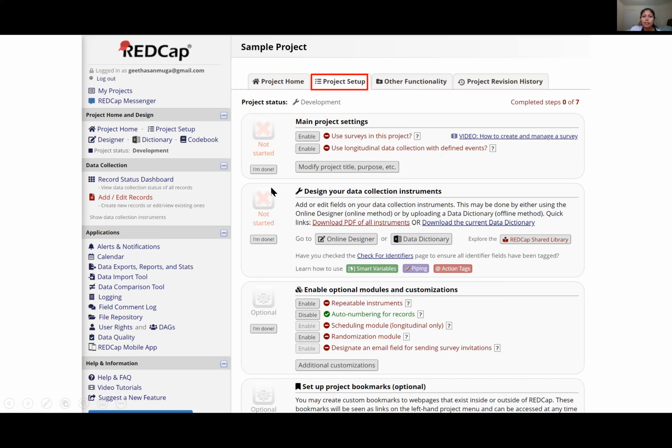And the second step here is actually designing the data collection instrument yourself. Here, under Online Designer, is where you would actually get the CRF going. It can be found in this part of the page as well as on the taskbar. And that's a shortcut for you right here, a designer.